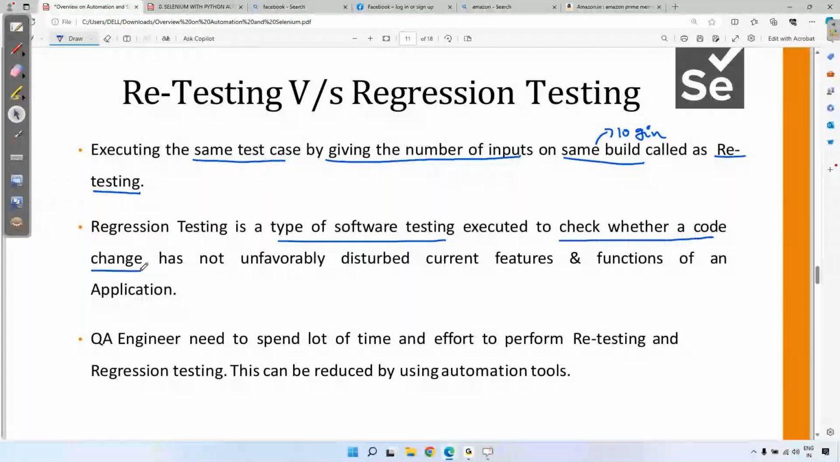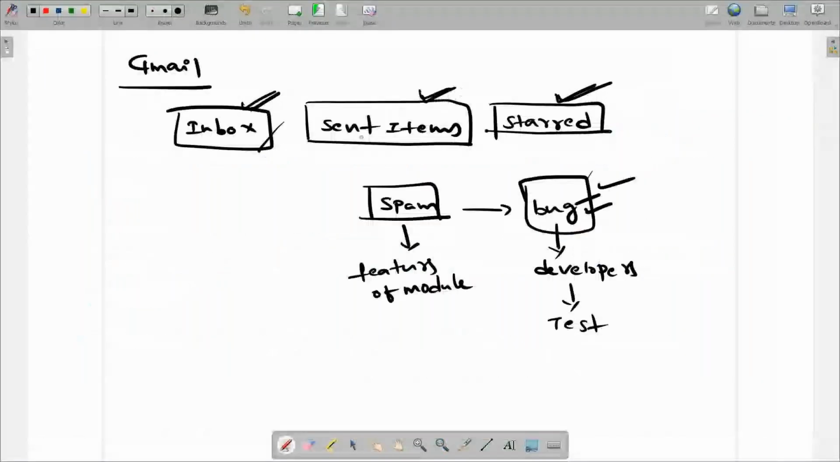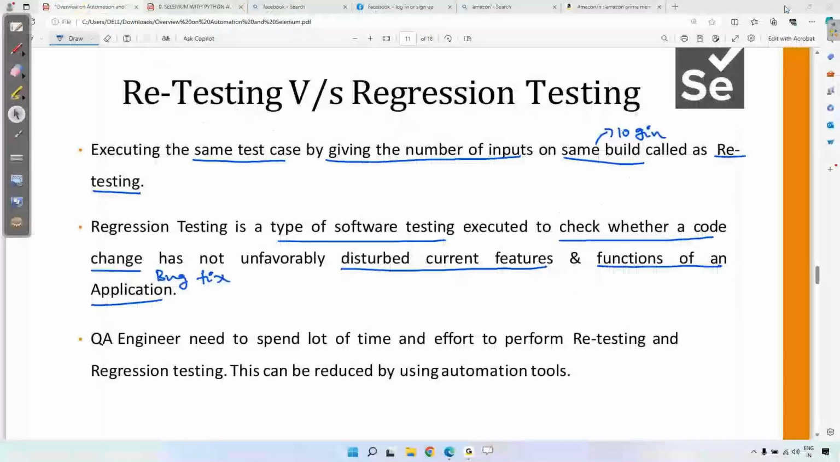A code change is nothing but a bug fix, and it should not disturb the current features and functions of the application. This application will have multiple modules, as we have seen: inbox, sent items, and so on. A bug fix in one module should not disturb the functionalities or features in other modules. To ensure this, we do testing. This type of testing, I can call regression testing.